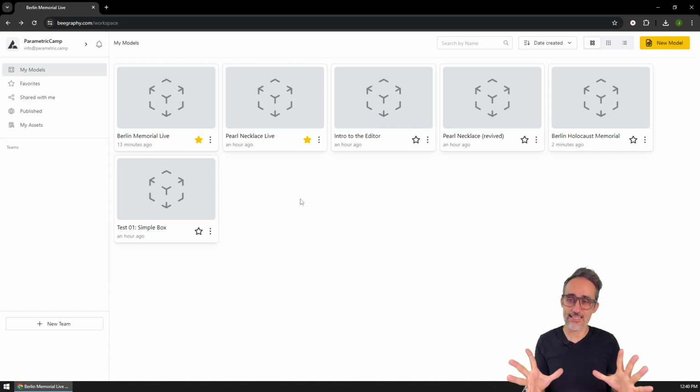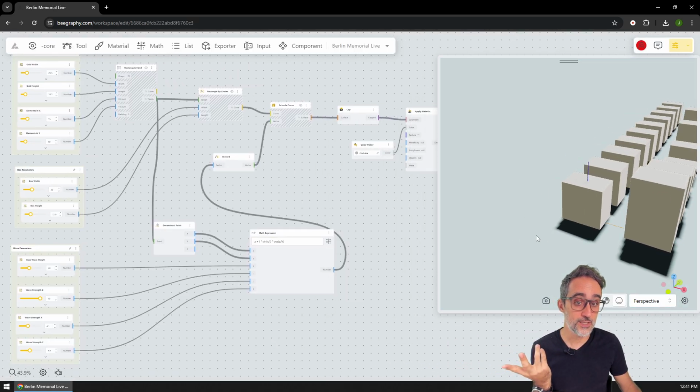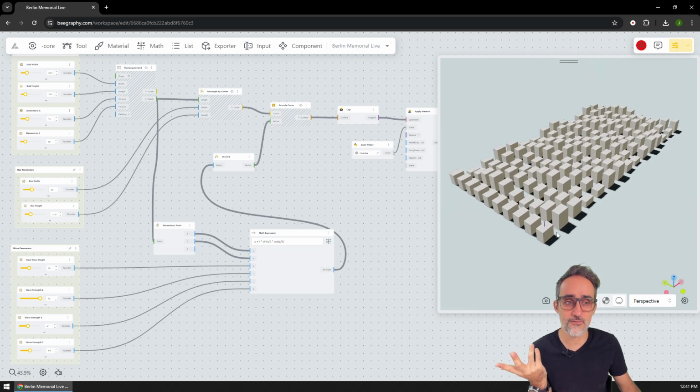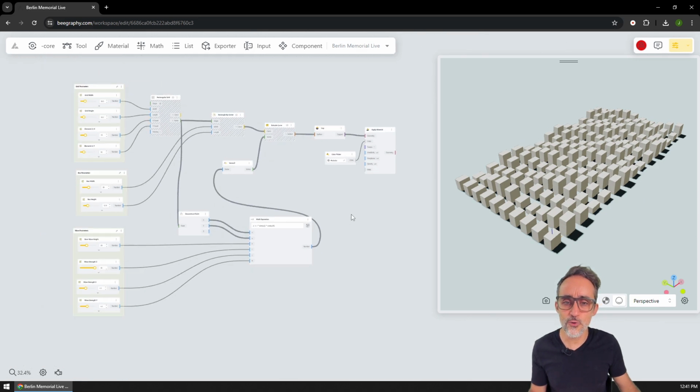Okay, so as I said, let's talk about how to download, export, and share models that we have created with the BeeGraphy editor. So I'm going to go back to the Berlin Memorial Life model that I did in the previous video. You can see that I have here my model, I have my boxes, so I'm very happy with this result and I'm ready to download it and use it. Okay, so how do I do that?